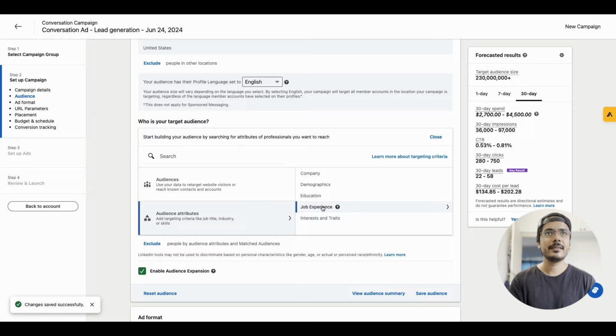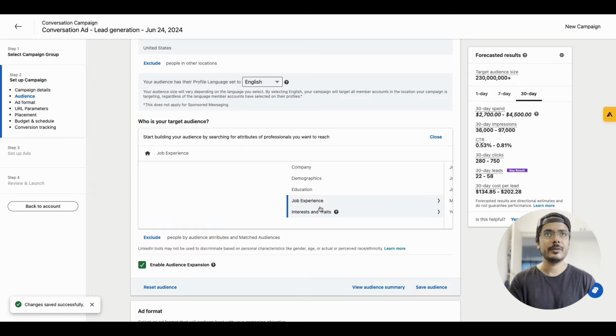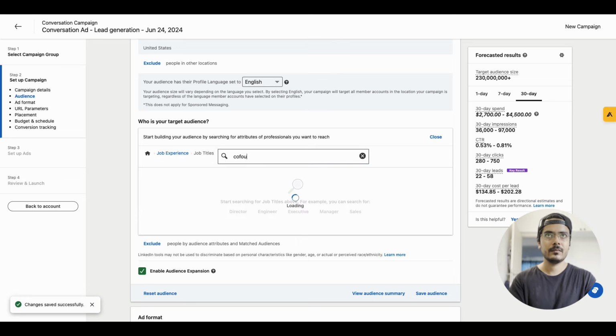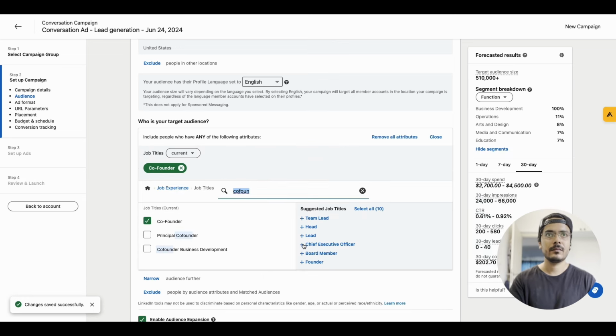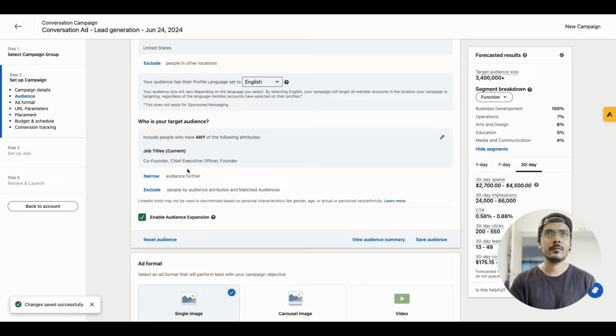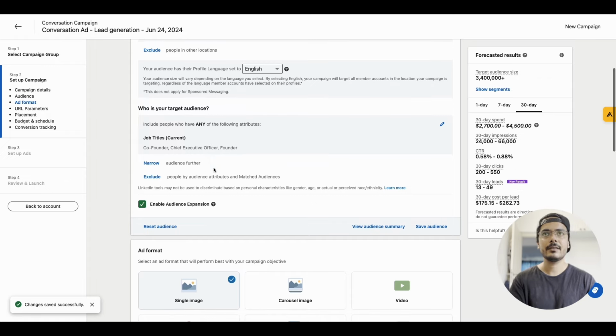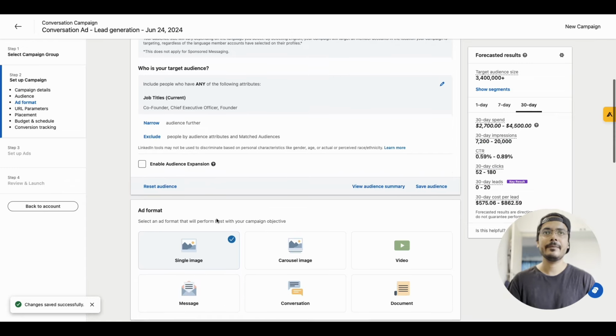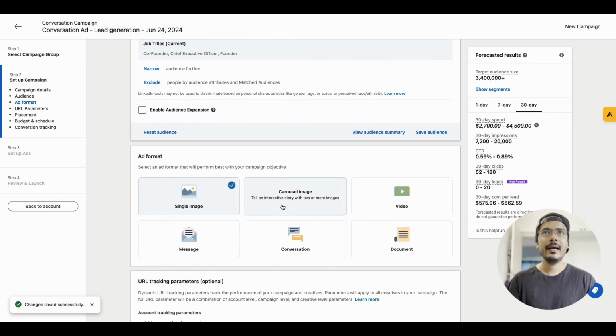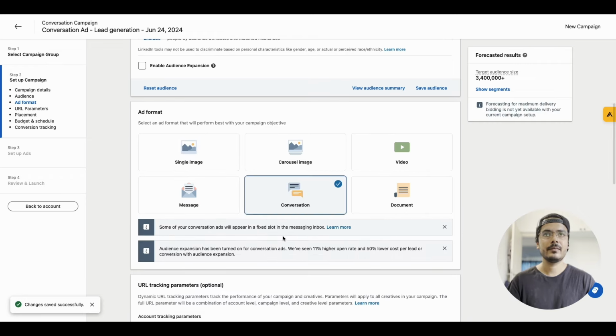But for now, let's keep it simple, and we're going to simply add some audience attributes. So I've gone ahead and selected co-founder, CEO, founder, these kind of job roles, which are typically my target audiences. I am not going to select enable audience expansion because I like to be in complete control of who I'm targeting. And now in the ad format, we're going to go ahead and select conversation.